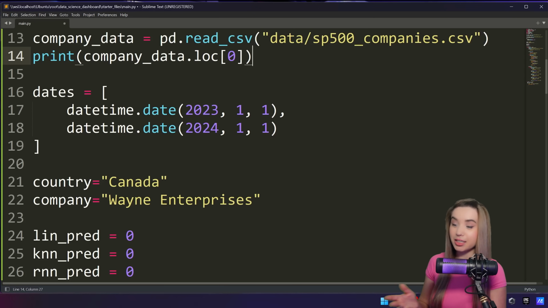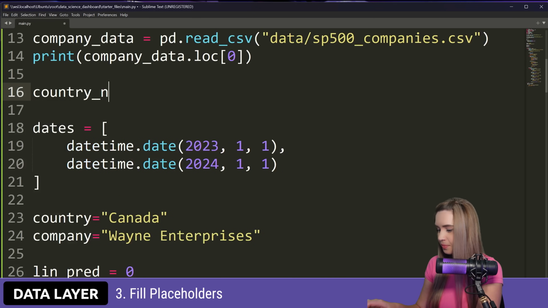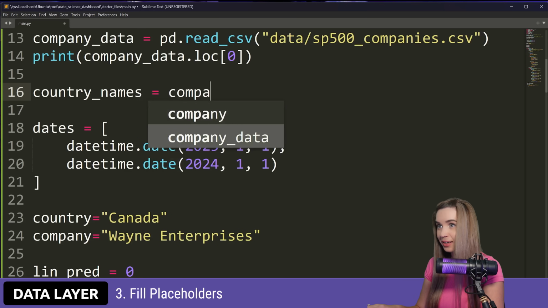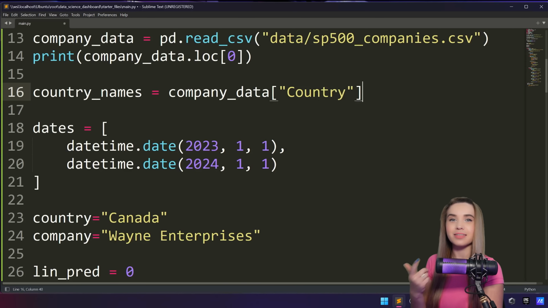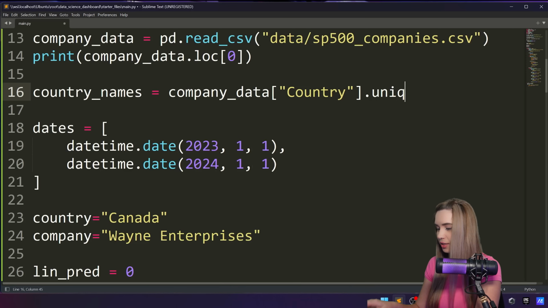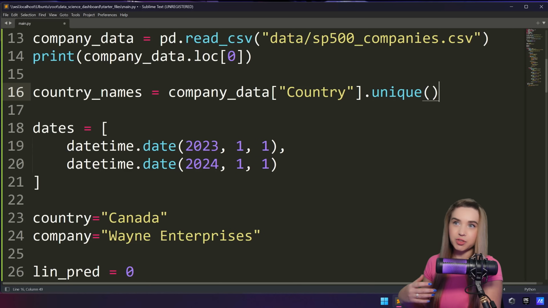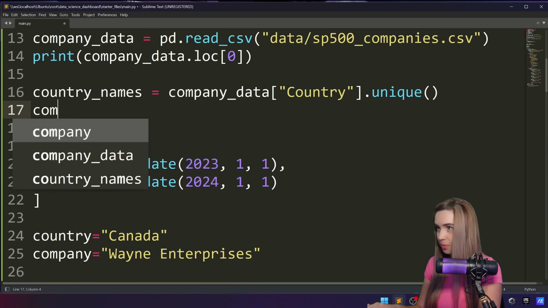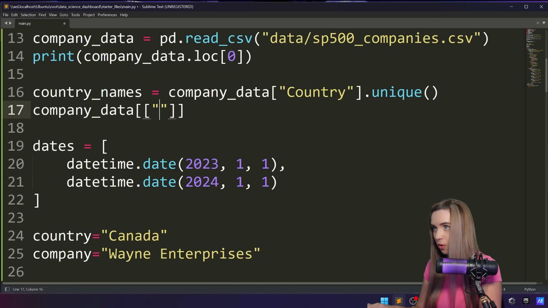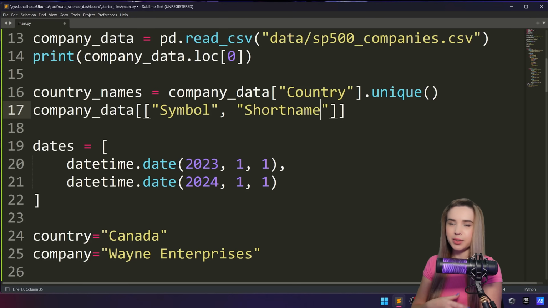For this, we will create a new variable named country_names, and we will assign it to company_data in the column of country. And since we only want one instance of each country, we will also call the unique method on it. Now, in addition to countries, we also need company names and their symbols. So let's go ahead and call company_data, focusing on the columns of symbol and short name. And since this time we are dealing with 500 different values, it also makes sense to sort them alphabetically. That way we'll be able to search through them much easier.